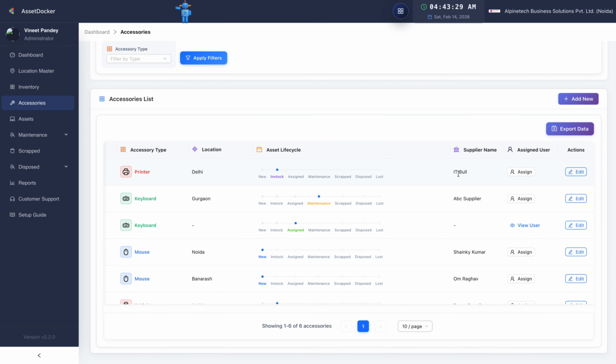A key feature here is the asset lifecycle, which enables users to update the status of accessories to options such as scrap, dispose, lost, or in maintenance directly from this section.